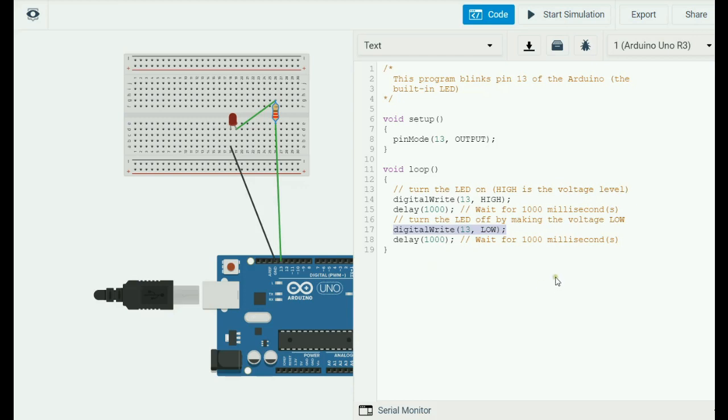In between the time that we outputted the high value and the time that we outputted the low value, there is a delay. Now this one is a function, hence the parentheses over here, and the parameter that it takes is how many milliseconds you want this to last. In this case, we have 1000 milliseconds, which makes 1 second. The unit that it expects is a millisecond.